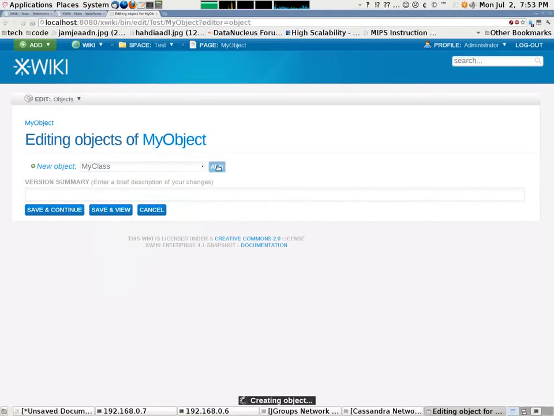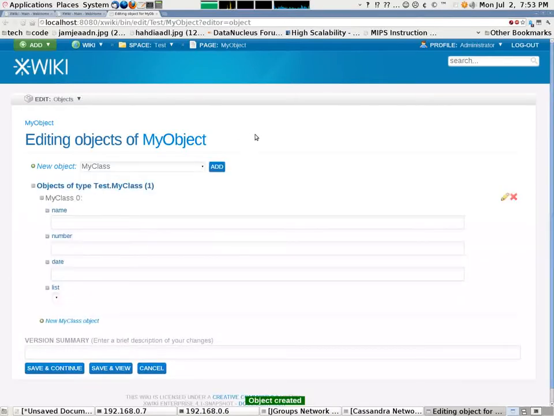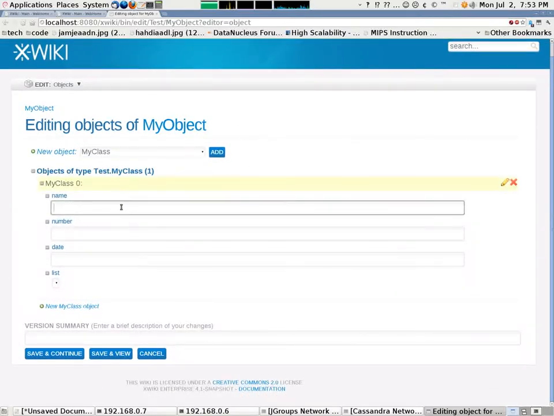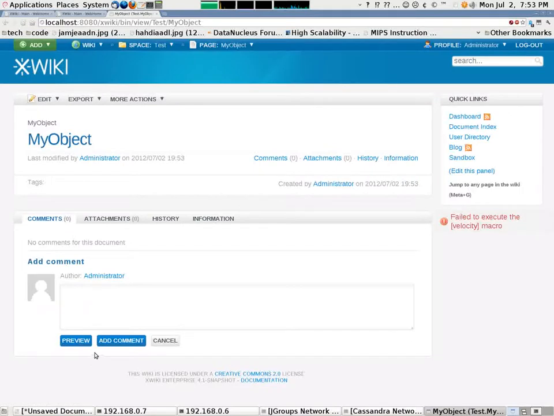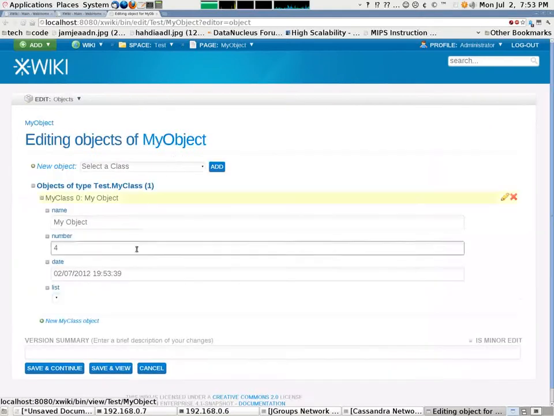There's our class, and we have a name, we'll call it my object, a number, 4. Date will stay empty, and for list, we don't have any options, so we'll leave that empty too. The date will be set to now. And if we go back and view, we can see the date was set when we saved it.